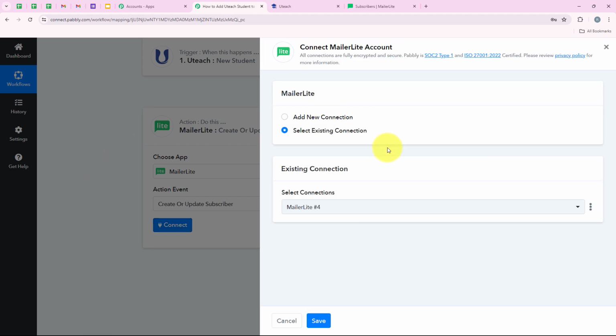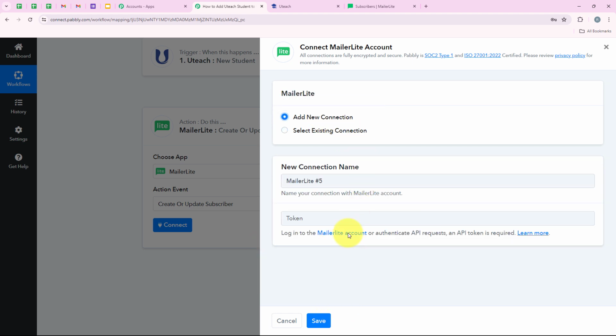and then we are going to click on connect. And as you can see, again it is asking me for the same. So if you have already connected your MailerLite account with your Pabbly's workflow, you can click on select existing connection and then save. But if you haven't, you have to follow me again, click on add a new connection, and now it is asking me for the token.